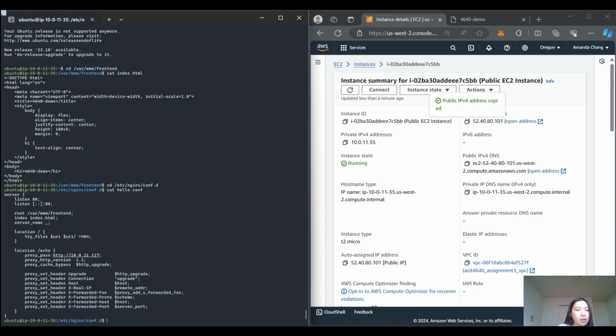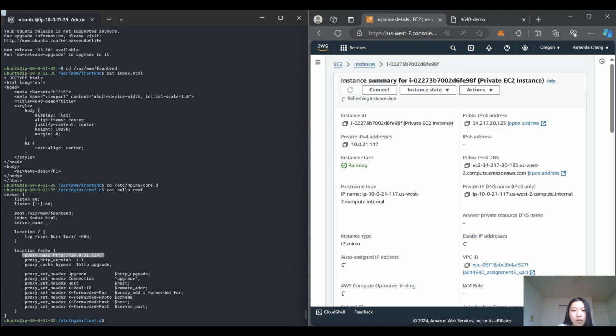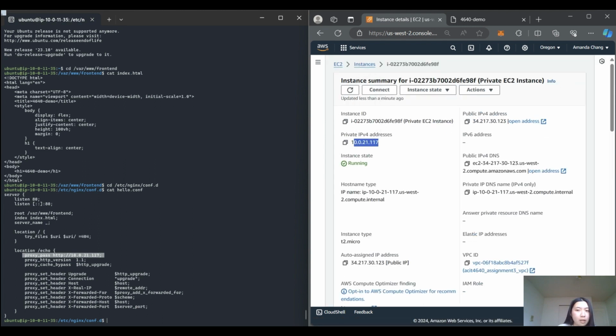So this proxy pass has the private IP address of the private EC2 instance, and I'm going to show you that it is the private IP address of the private EC2 instance. I'm also going to show that the Nginx service is running.